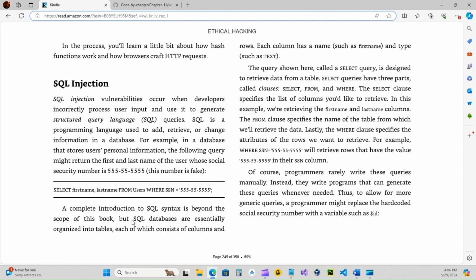A complete introduction to SQL syntax is beyond the scope of this book, but SQL databases are essentially organized into tables, each of which consists of columns and rows. Each column has a name, such as first name, and a type, such as text. The query shown here, called a select query, is designed to retrieve data from a table.